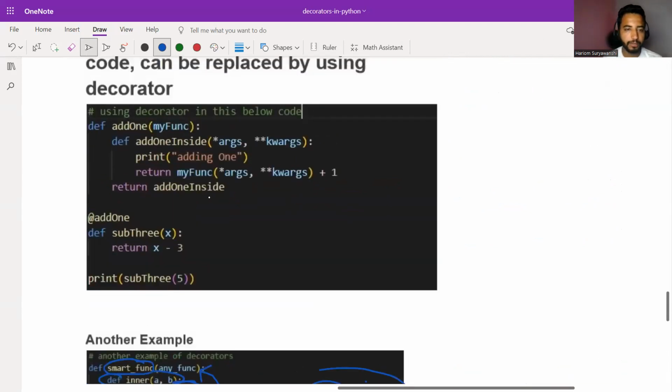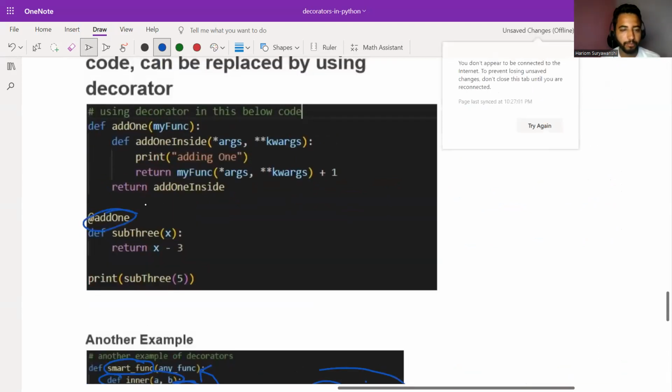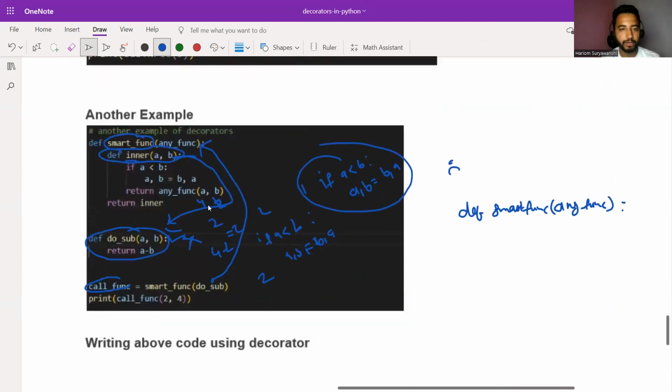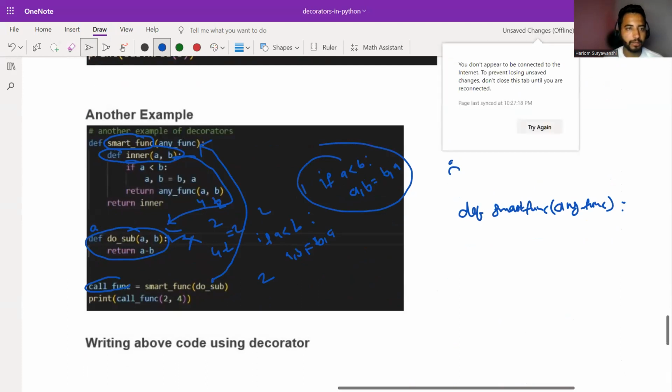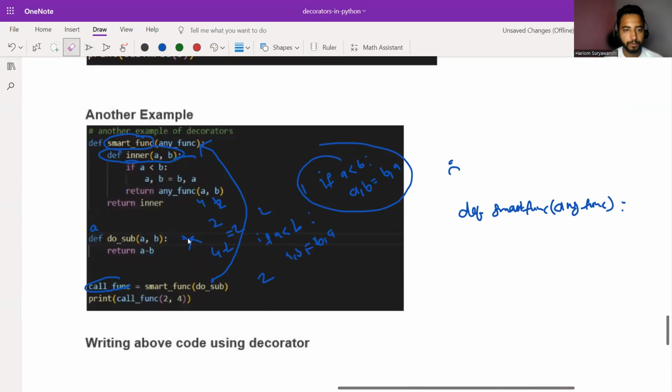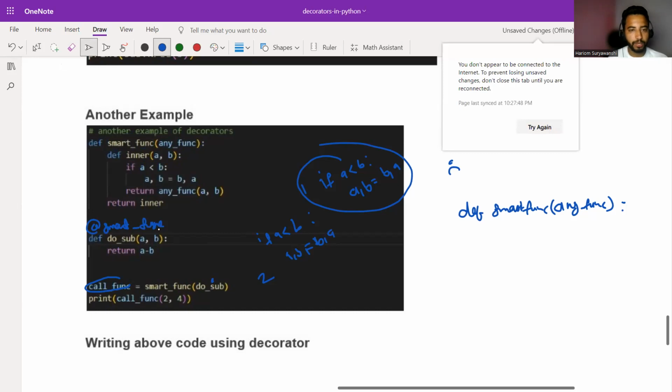In this example, you can see this add-on we are using as a decorator. In the same way we can use a decorator above this function. Let me clear everything from here, so it will be good. The code will be the same. You just need to use at the rate smart func as a decorator, and it will perform the same.